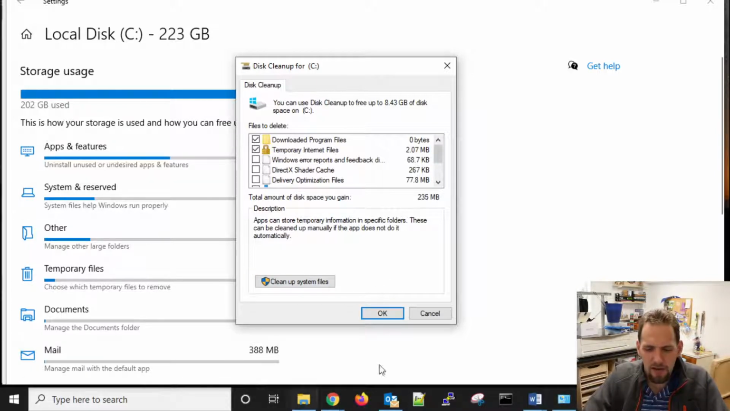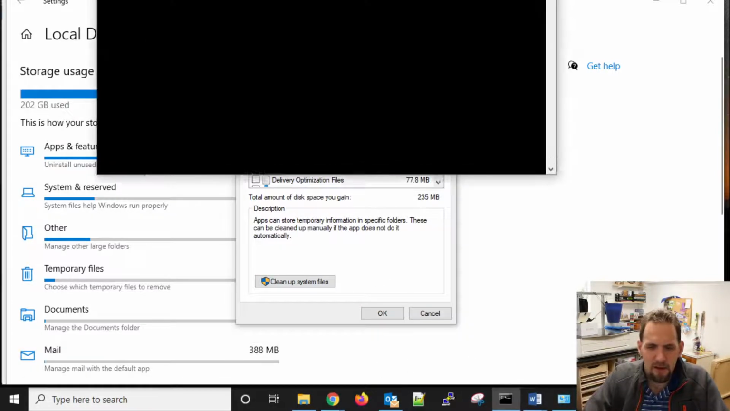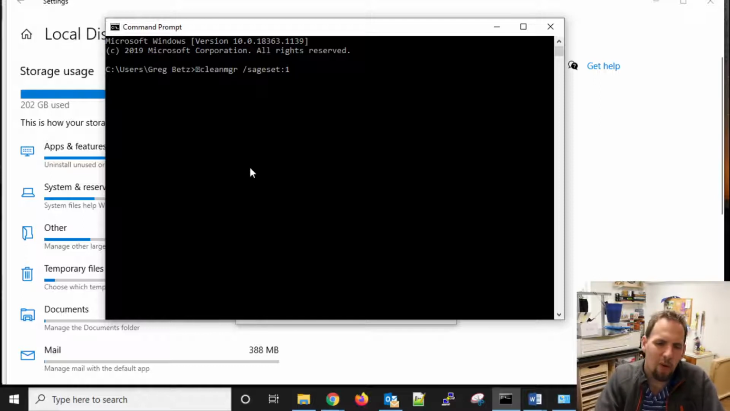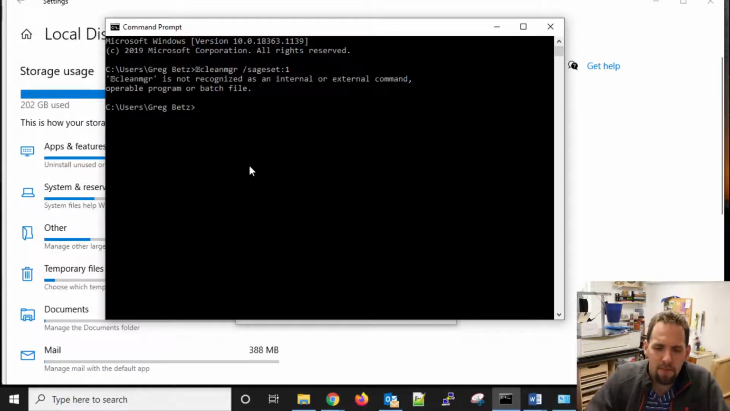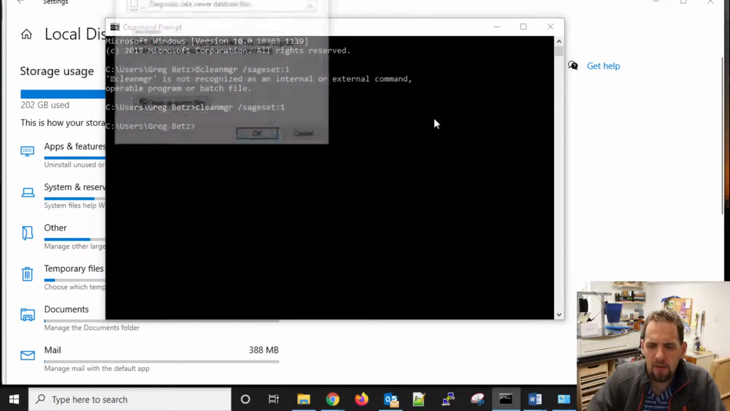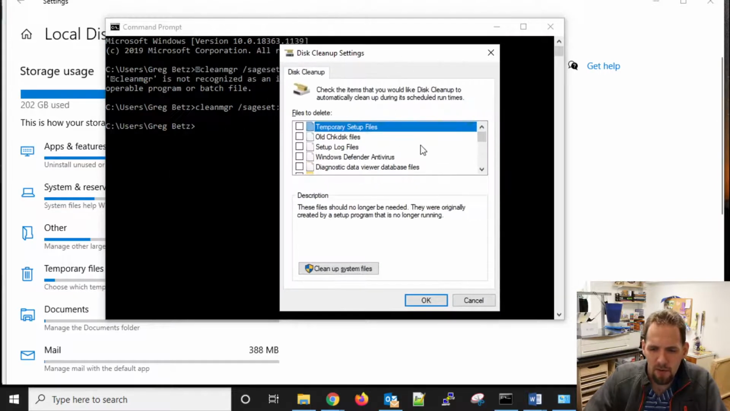Now, you can also access this via a command line. If we open up a command line and type cleanmgr /sageset:1, or I believe it's 0, you can go from 0 to like 65,000 or something. If you have that many profiles, I'm amazed. But anyway, if we run that command, it will open up Disk Cleanup for you, and you can tell it, these are the things that I always want you to delete. So you can go through and pick those options.